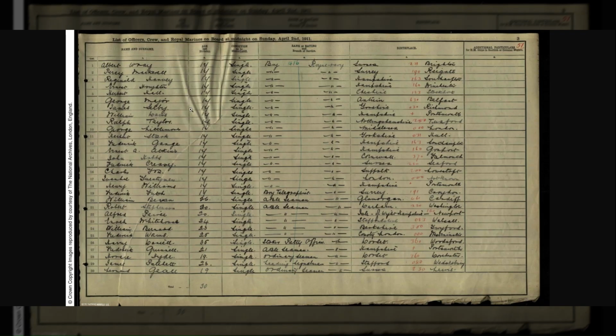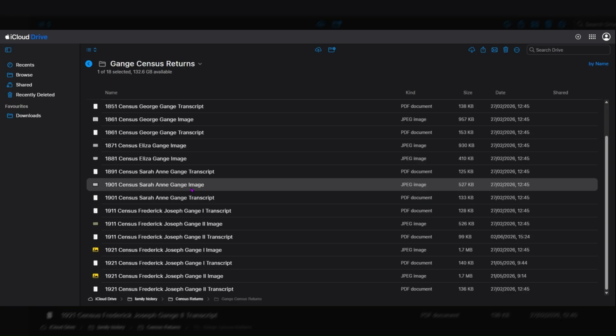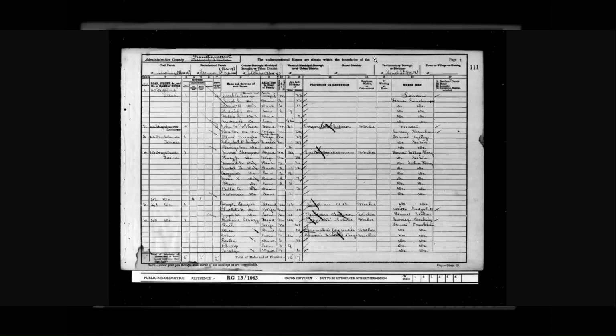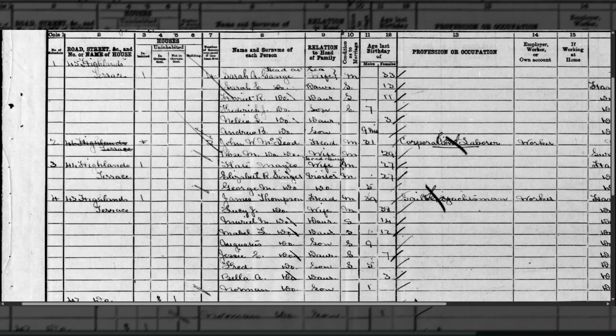Now let's have a look at the 1901 census for Sarah Ann Gage. As we can see, there's Sarah Ann, and she's described as the wife of the head, even though the main breadwinner, if you wish, at the house was Sarah Ann. She was still, in those days, just the wife of the head. And it does say there, head away at sea. The other members of the household, as we can see, are Sarah E., Harriet R., Frederick J., Nellie, and Andrew.